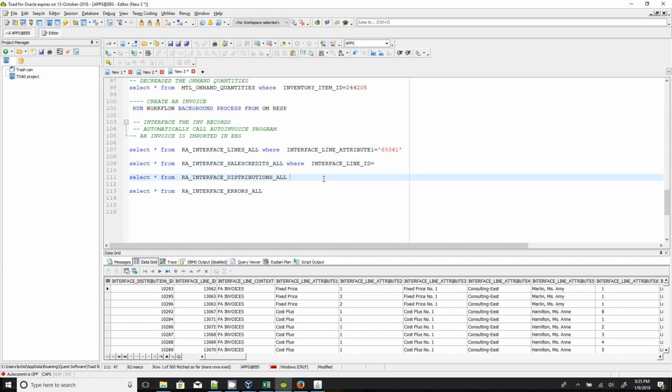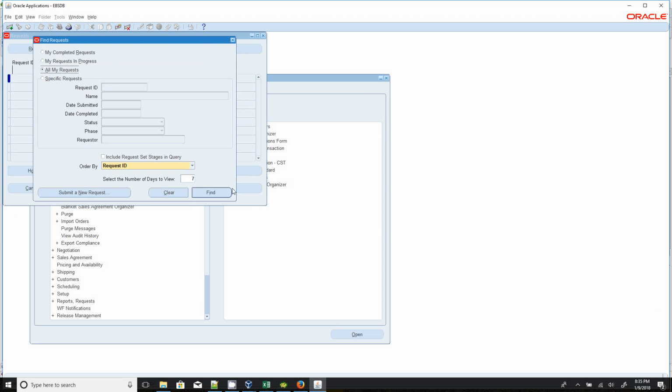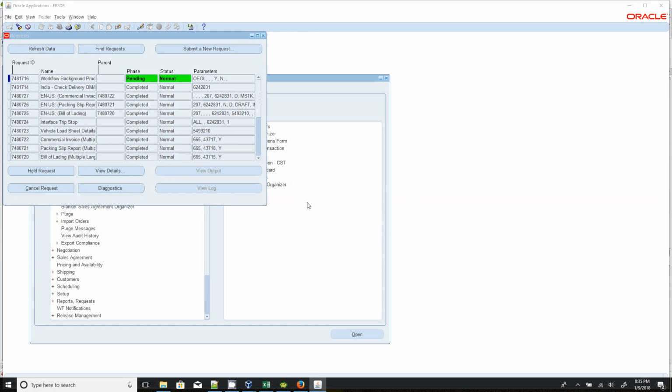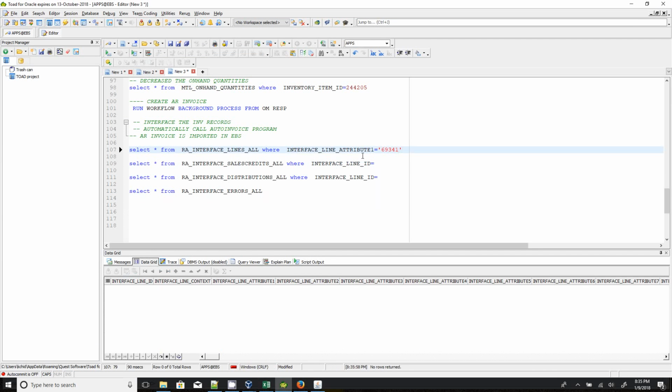Whenever we are creating a credit memo, by that time the distribution table will populate that record. So now the standard one is not populated, so we can just submit that program. On checking, the record is there. Interface line attribute.